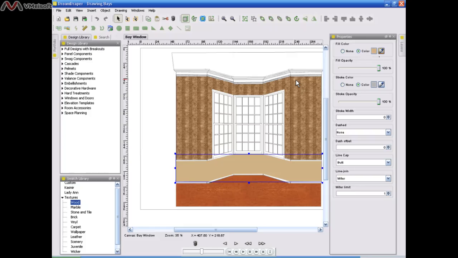Now that polygon shape is on top of everything because it was the last thing drawn on the canvas, and what I want to do is order it down and order it behind the molding and also my wall lines. Now I'm going to use my order commands here at the top toolbar, and I'm going to click on this order command on the right, the move down icon, and watch what happens.